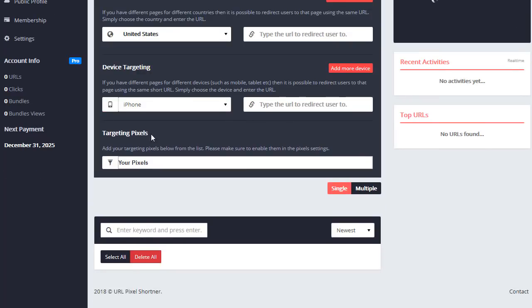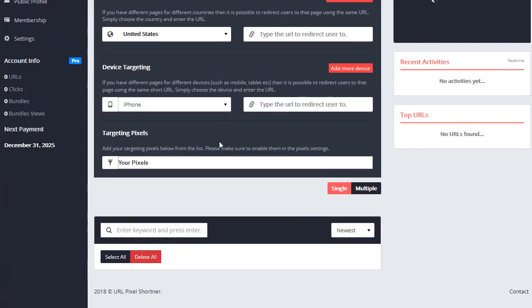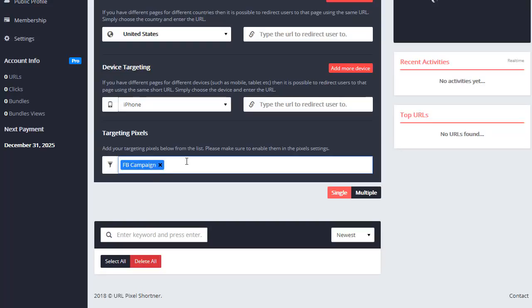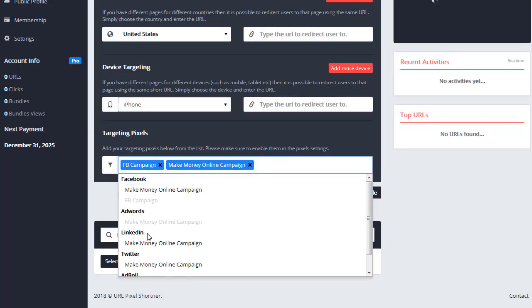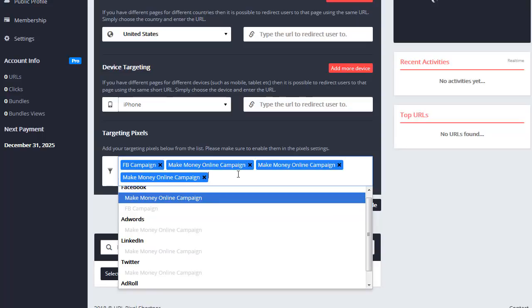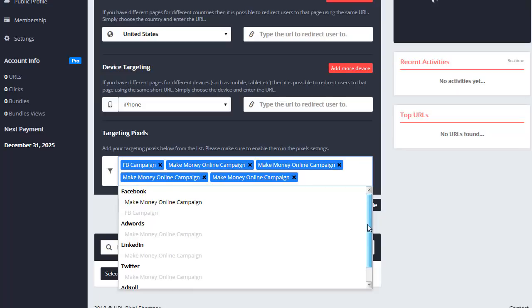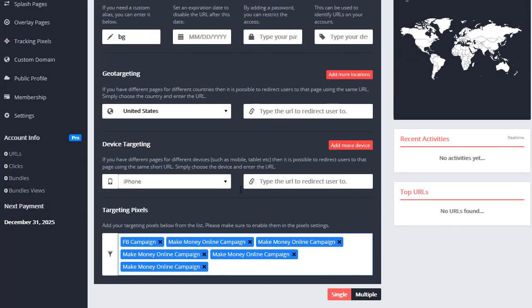Here is your tracking pixels. So for example, if I want to set up some advertising and get cheap clicks, I want to do some redirecting and remarketing, I can add the Facebook pixel right here. I can add the AdWords. I can add the LinkedIn. I can add the Twitter pixel. I can add the AdRoll. And I can do multiple. So for example, this first one is a Facebook campaign pixel, but I can add as many Facebook pixels as I want if you have a number of different pixels. So I can do another Facebook one. You see that? So it's very, very powerful.